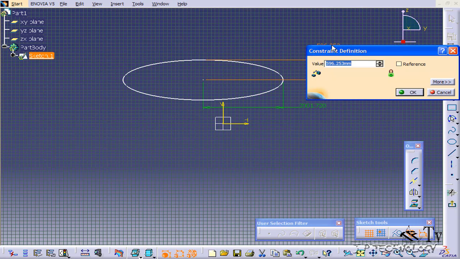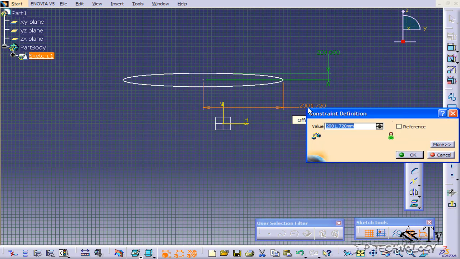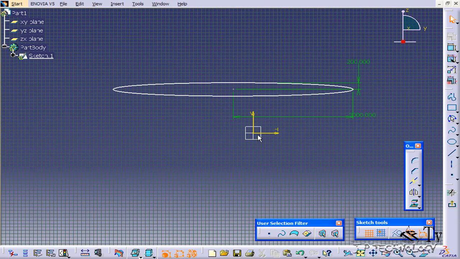So let's change this to 200. And you can see how the ellipse changes. And if we take this out more, let's say to 3000, you can see how it changes again. So after you draw it, then you're able to parameterize and make it precise. Now let's go through a couple more here.